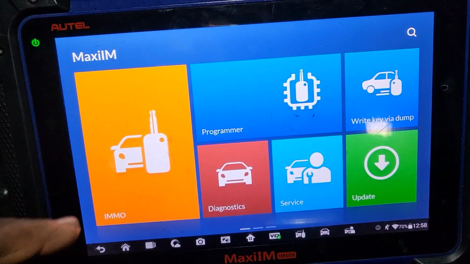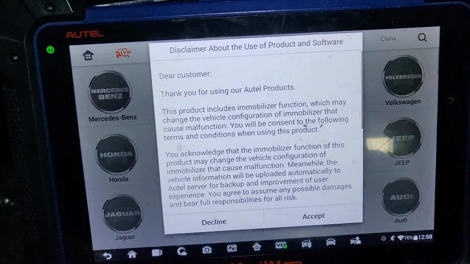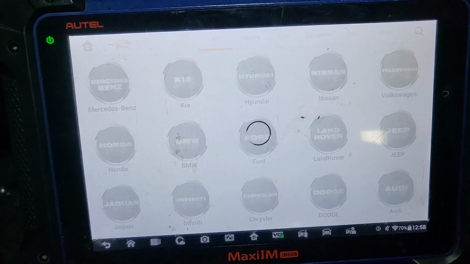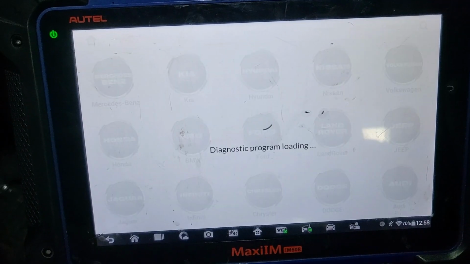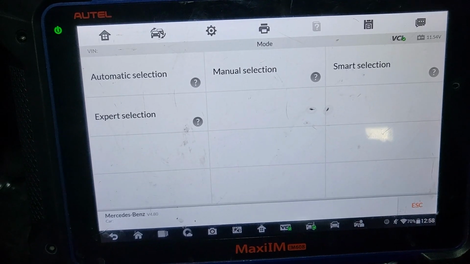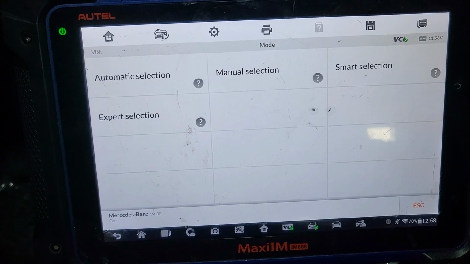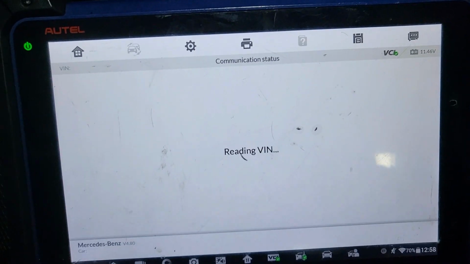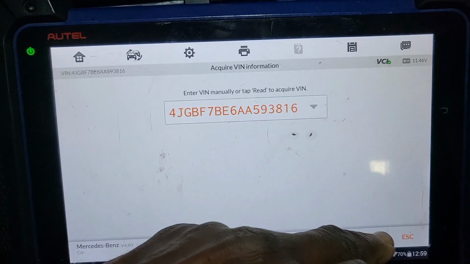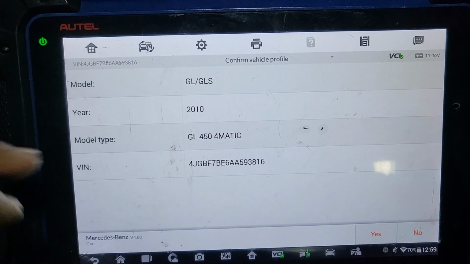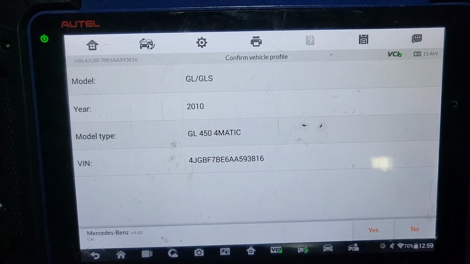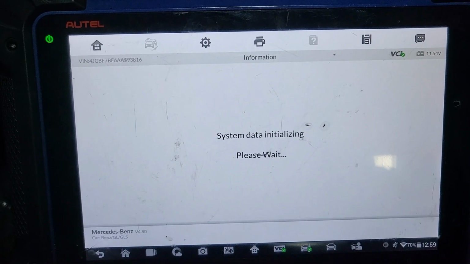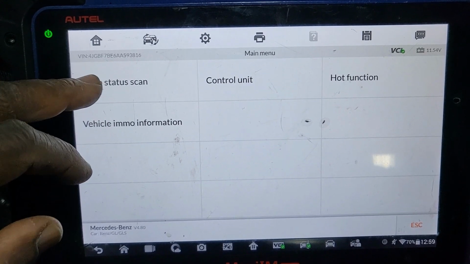So now let's go IMO, accept, Mercedes-Benz, ignition is on, automatic selection, read the VIN number. I say okay. This is a car GL450. I will say yes. Okay, now I just want to go IMO scan.